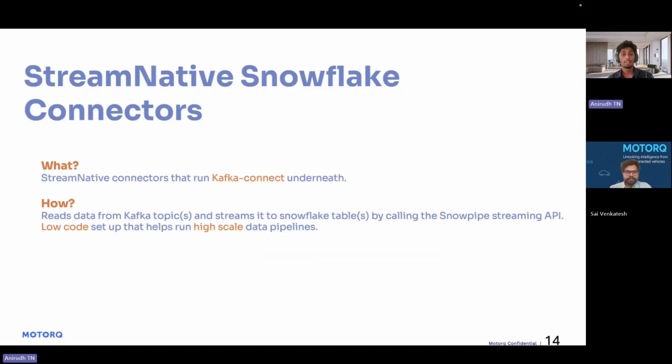They essentially read data from multiple Kafka topics. I like to emphasize on multiple here because it's not just one topic to one table. You can read data from multiple topics and sync to multiple tables with just one connector. And this is low code, right? Like all you need is a bunch of configs to set things in motion, and this is already well equipped to run high scale data pipelines. And this connector is very robust as well.